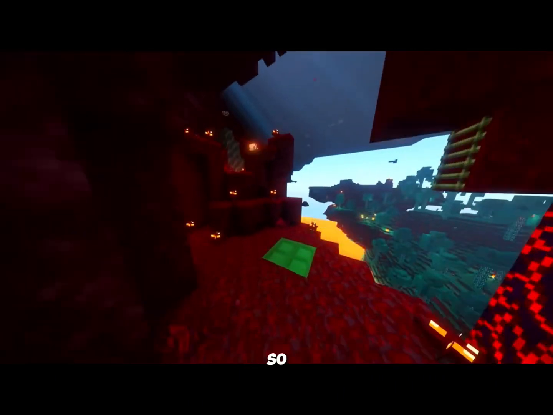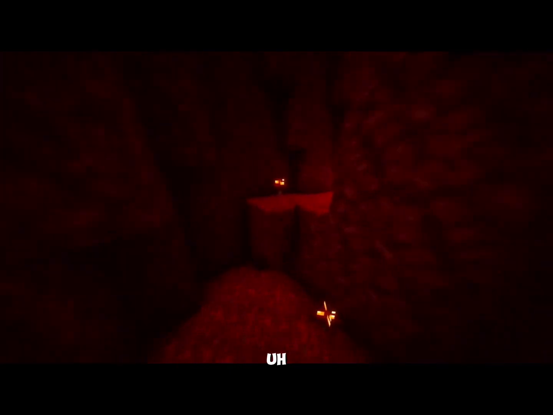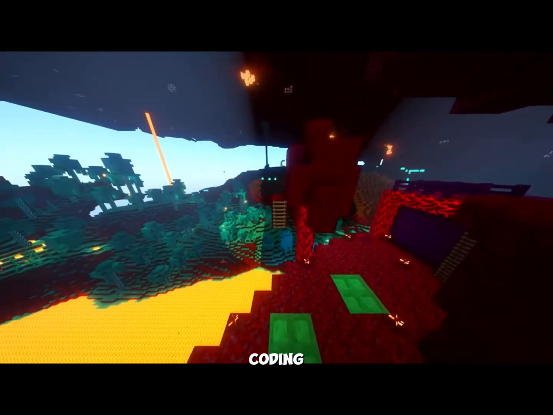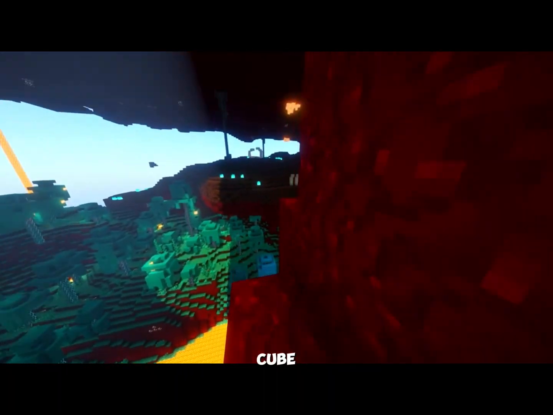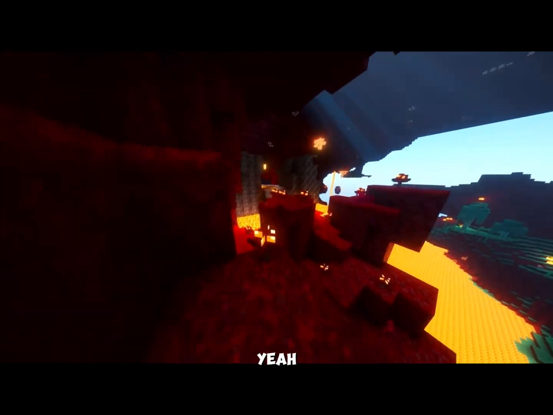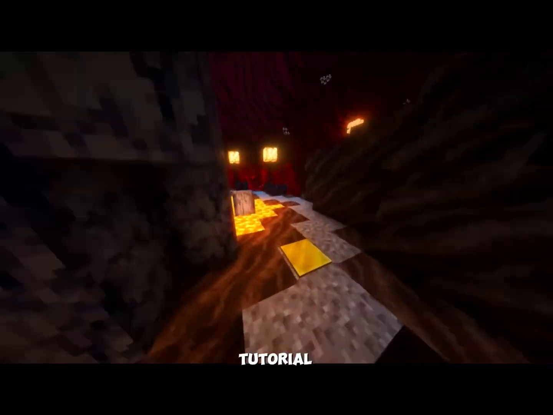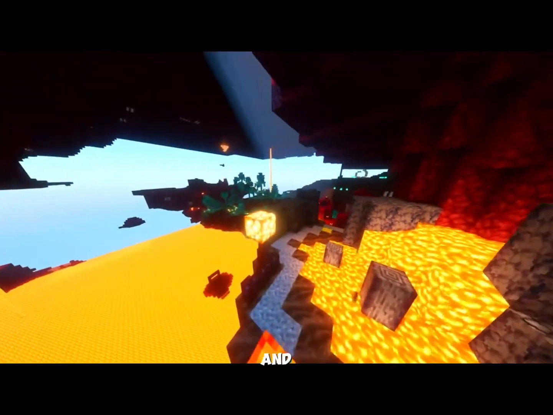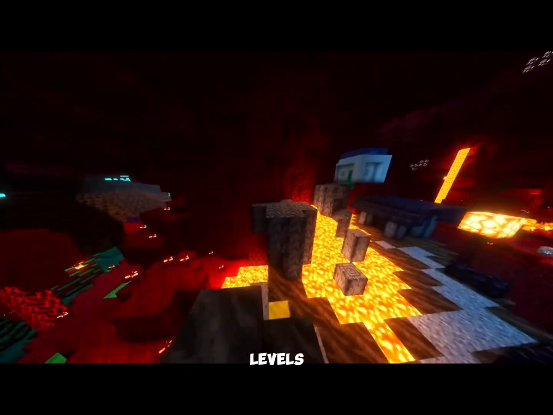After I got it, I was so happy, bro. And then I just started coding, and I made the cube fly forward. That was kind of cool. For the rest of the tutorial, I didn't struggle, I guess. I just made a few levels. That's actually it.